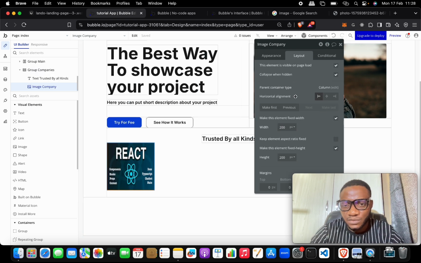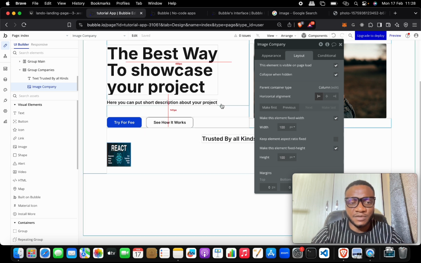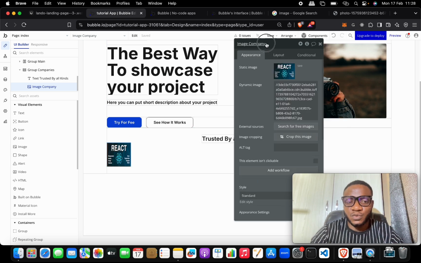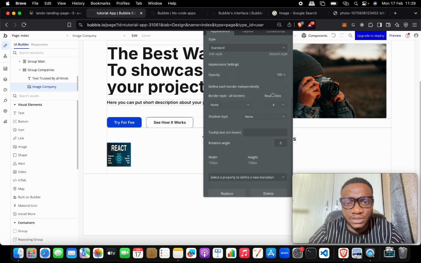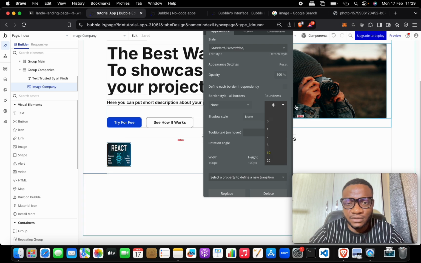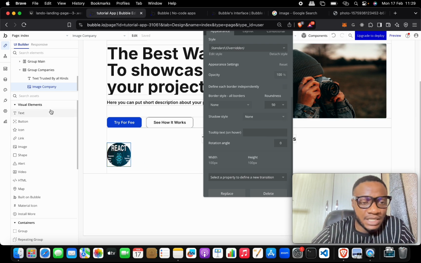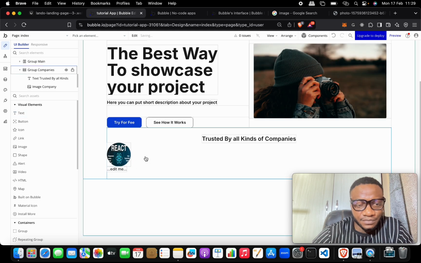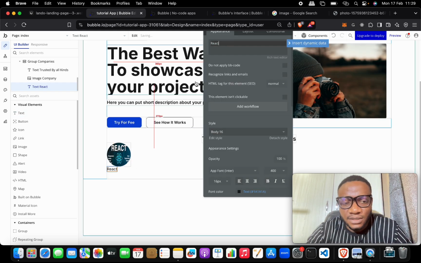That looks quite large. We don't want it to be that big. So it should be 100 by 100. So that's perfect. Then something else we could do is to see if we can add some roundness to it. So the roundness, we want to keep it at 10. This is nice, but not what I want, so let's make it 50. So give it some sort of circle, and then let's add some text. Let's say React, something like that. Okay.